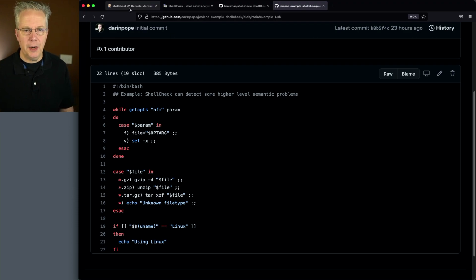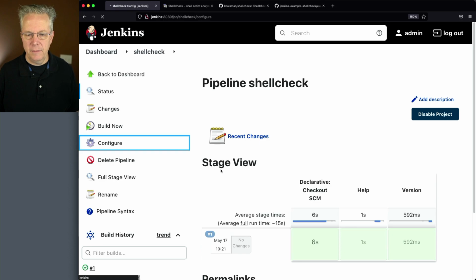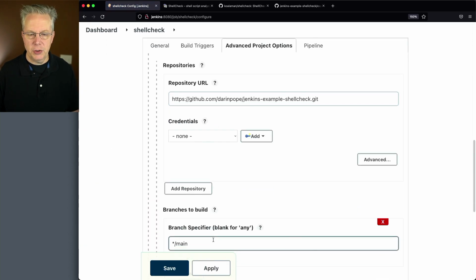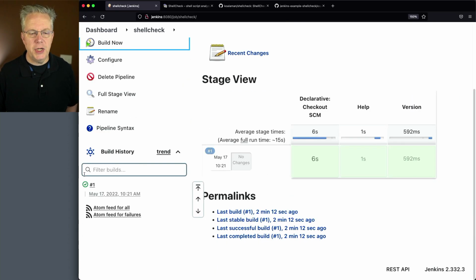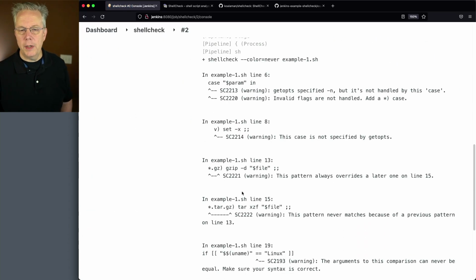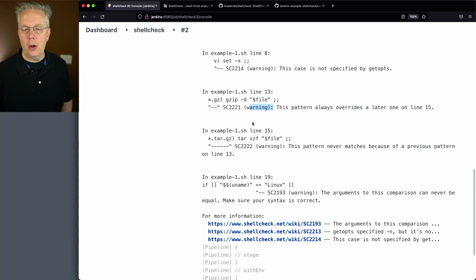So let's go ahead and go back over to our console, and let's change our script path from Jenkinsfile-0 to Jenkinsfile-1. With that, we'll click on build now. Let's see what changes in the output. As it runs, we're saying shellcheck --color=never example-1.sh. It starts complaining about things that are missing. These are warnings. So here's a specific ShellCheck warning. This is a warning, this is a warning, all the way through.